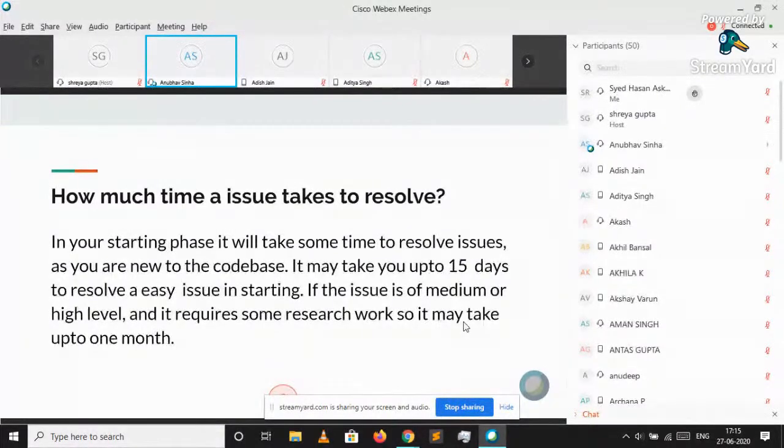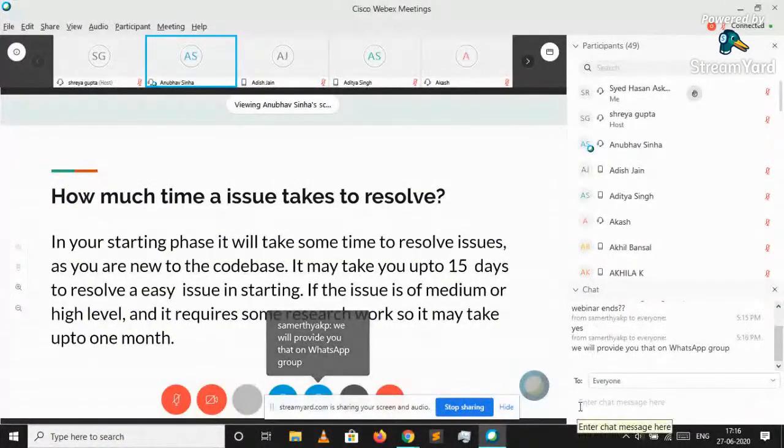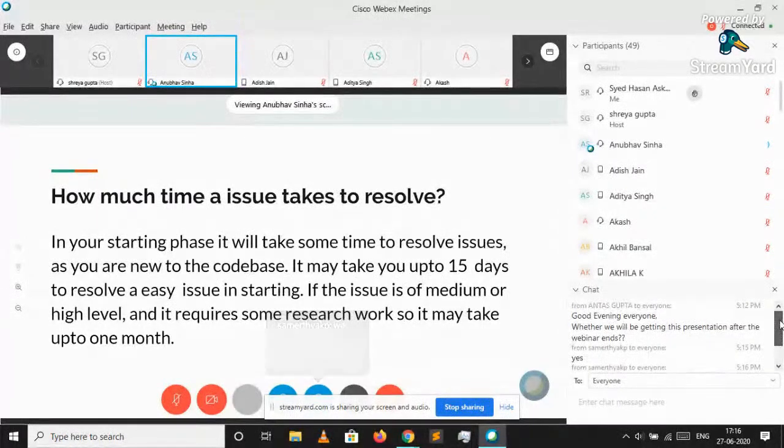So basically, you need to understand the project idea, like how it's working. You need to get an overview of the code base, not learn the whole code base. You just need to get an overview, like this directory is made for this, this directory is made for this. It might take you up to 15 days maybe to solve an easy issue in the starting. But you don't need to get demotivated. You need to do your best.